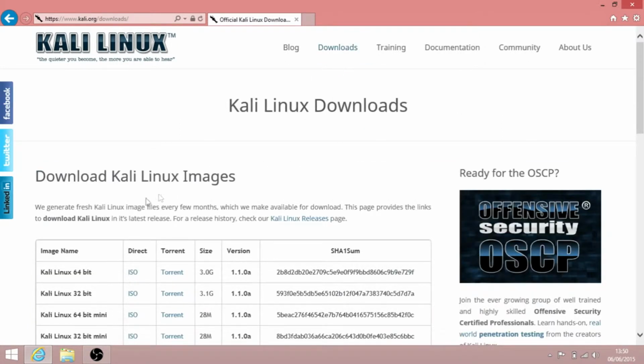That'll load up and you've got your selection of downloads below here. Obviously choose which download you want based on your architecture. So you've got 64-bit, 32-bit. You can also pick the mini ones. I wouldn't really recommend downloading them unless you're really desperate for space, as it needs to pull most of the information off the internet.